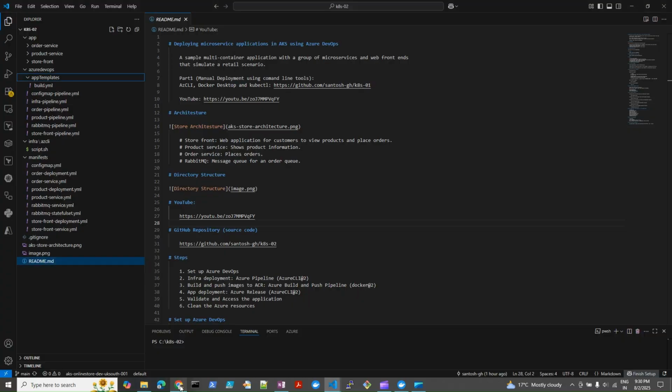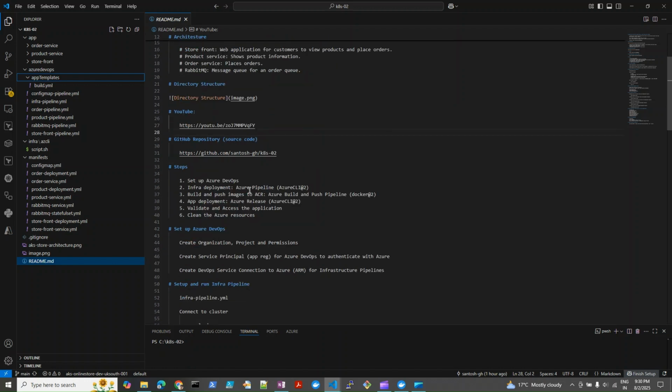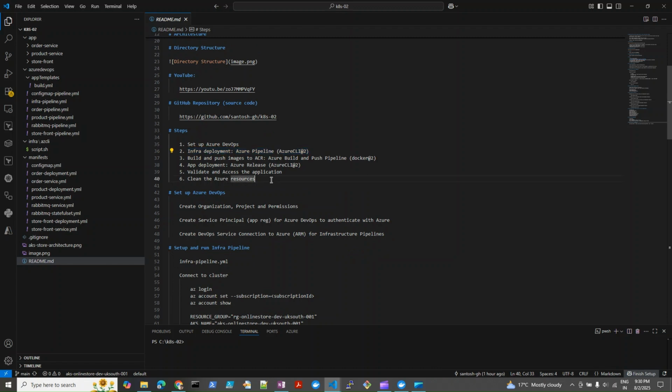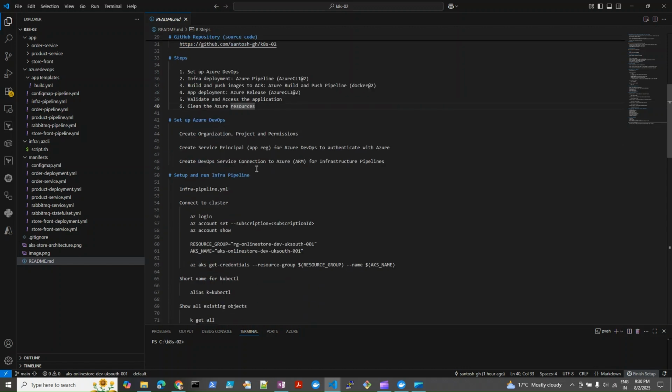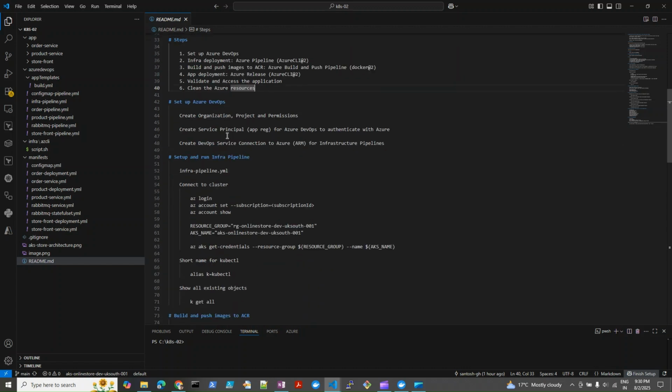So the next step is, once the Azure DevOps is set up, we have to create an infrastructure pipeline, and the purpose of this infrastructure pipeline is to provision the resources in the Azure cloud. The next step is we have to build and push the images to the ACR. So in order to set up the DevOps, first we have to create the organization, create the project, and provide the required permission.